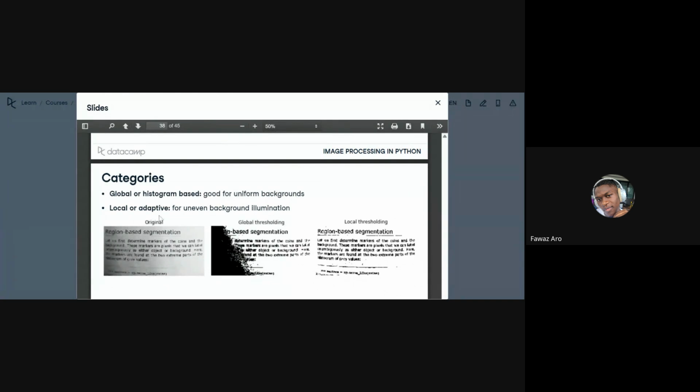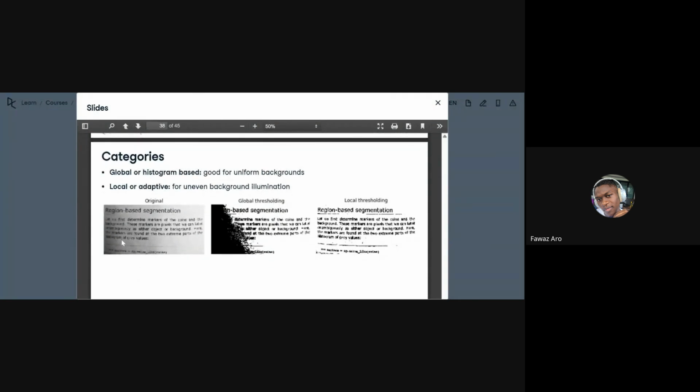And then we have the local or adaptive. This is used for uneven background. So this is an example of uneven background. We have a lot of white here, but the blacks are not so clear. To segment it properly, we need to use a local threshold to convert it properly, unless we get this blackish thing around it.